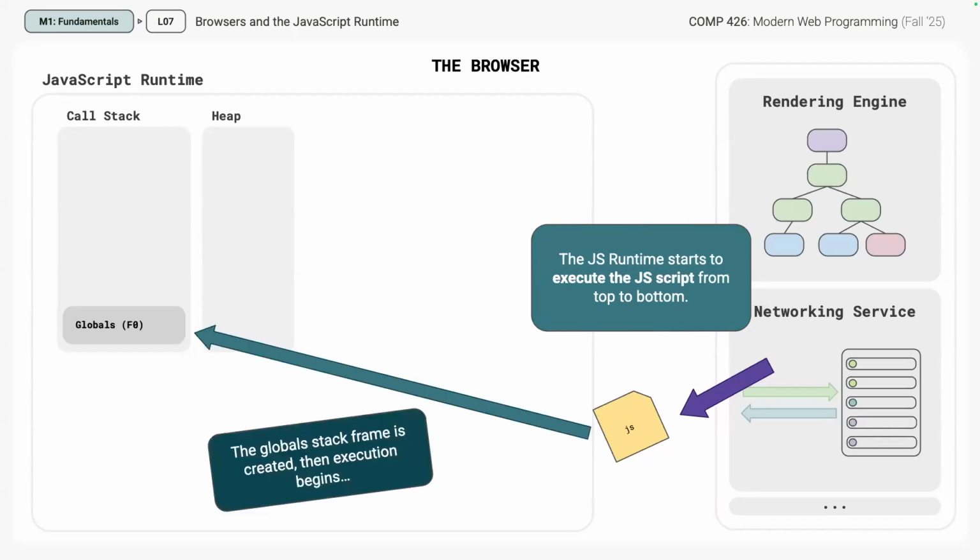And the first thing, right, is when we start running our script, a global stack frame is created because this is our global scope for our program. And then we begin executing our code. Maybe in our code, we call some function, right? So we push another frame onto our stack. Maybe in that function, we create some object on the heap, right? Maybe we call another function, create another object.